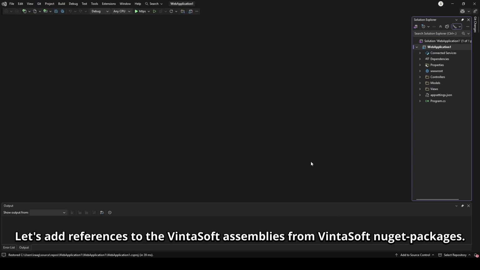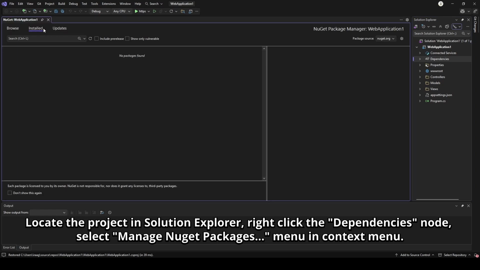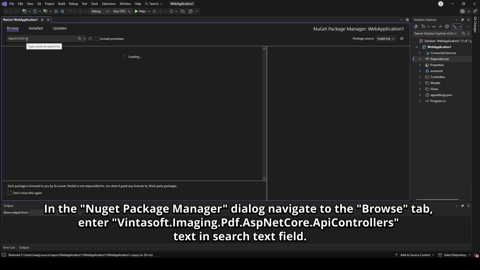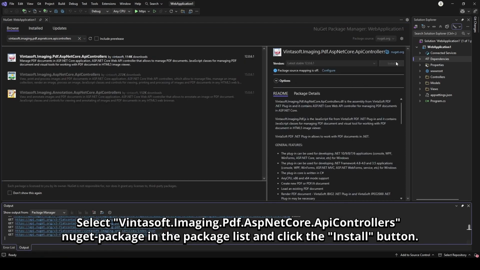Let's add references to the VintaSoft assemblies from VintaSoft nuget-packages. Locate the project in Solution Explorer, right-click the Dependencies node, select Manage nuget-packages menu in Context menu. In the NuGet Package Manager dialog, navigate to the Browse tab, enter vintasoft.imaging.pdf.asp.netcore.api controllers text in Search Text field. Select vintasoft.imaging.pdf.asp.netcore.api controllers nuget package in the package list and click the Install button.